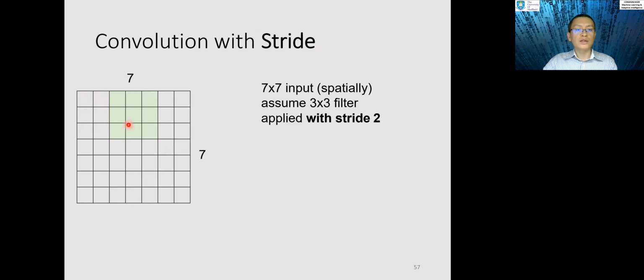After we do all the sliding, and when we move down, we also move down by 2 pixels. Then what we have will be a 3 by 3 output. It's much smaller.